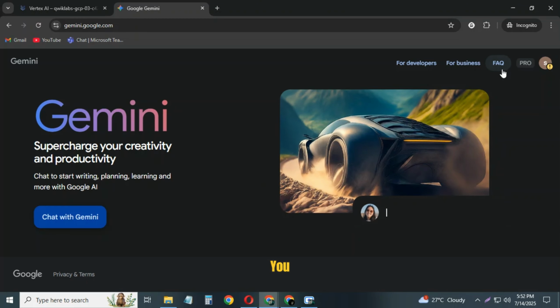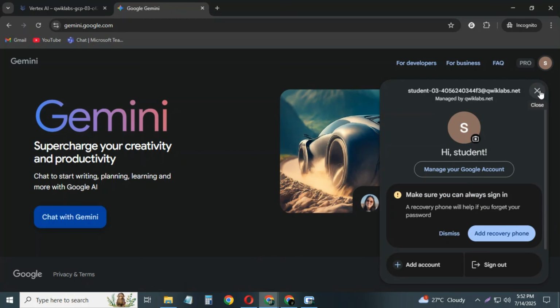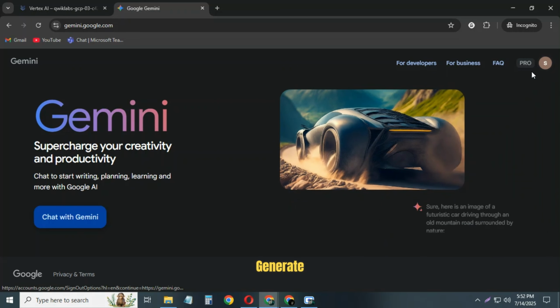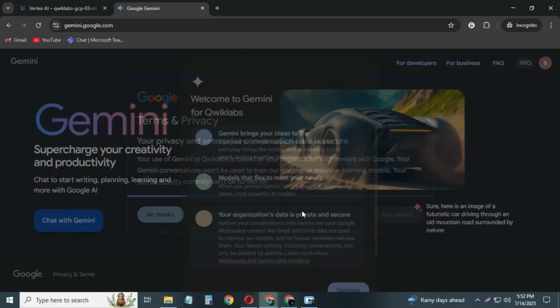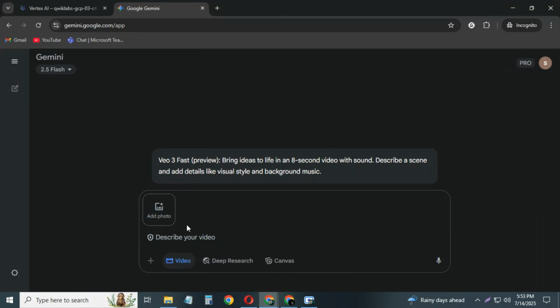Now, open Gemini. You'll notice that you have access to a Pro account, which is linked to your Qwiklabs account. With this account, you can generate unlimited videos. Next, click on the Video button. Here, you'll see that it's VEO3 Fast, completely free, and requires no credit card or login.